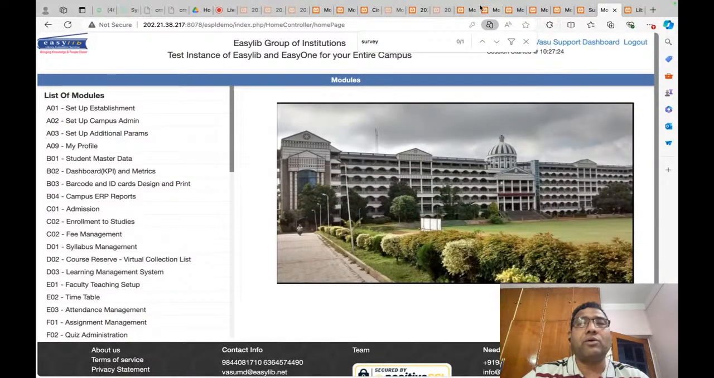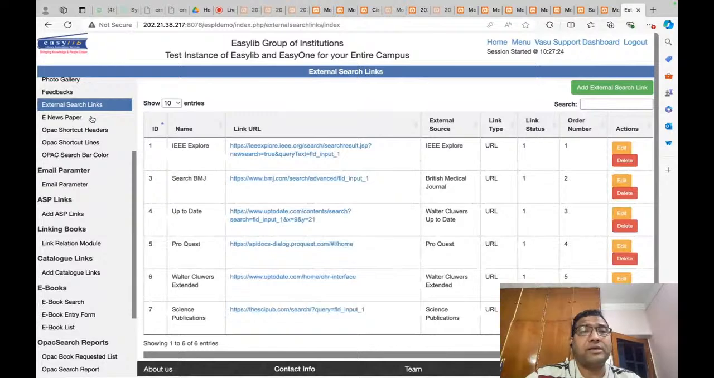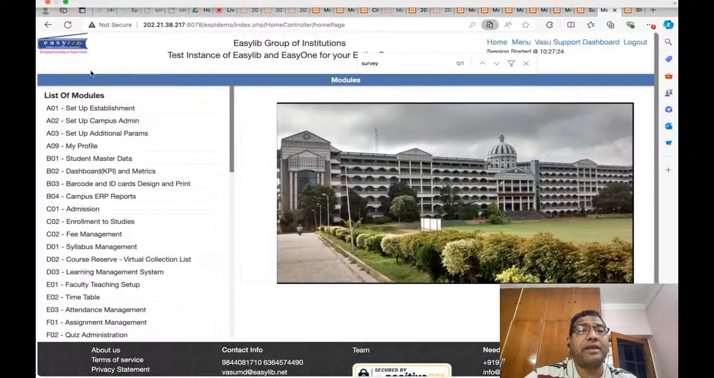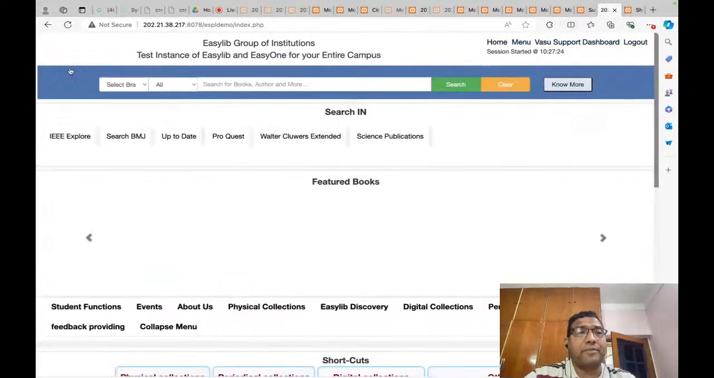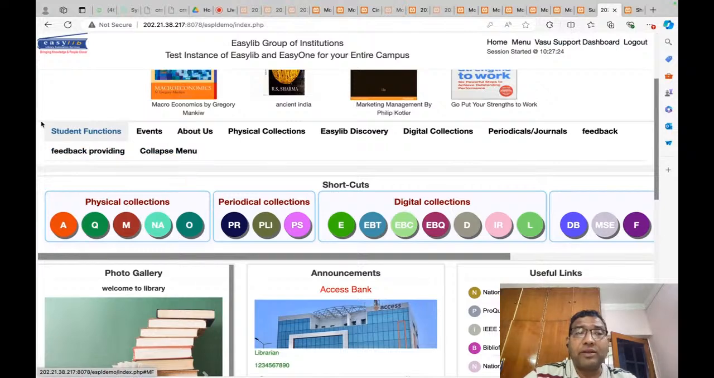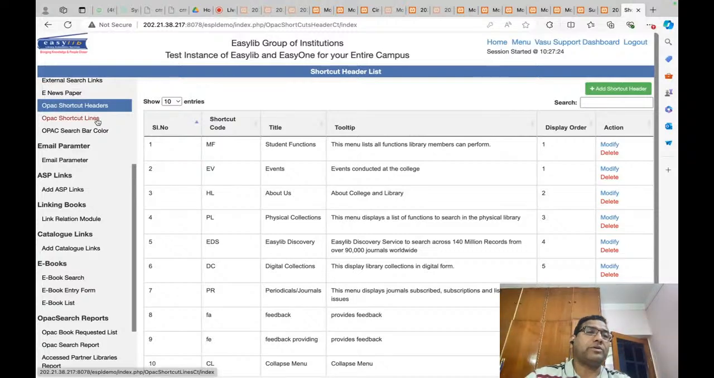Okay, let me go to the next one, external search links. What are the subscription links, e-newspaper links, OPAC shortcut headers? We saw that right in the beginning here. Here you have the shortcut header, this one, and the other one. Whatever you want to enter here, you can build it completely dynamically. Even if there are external links, you can add those over here also.